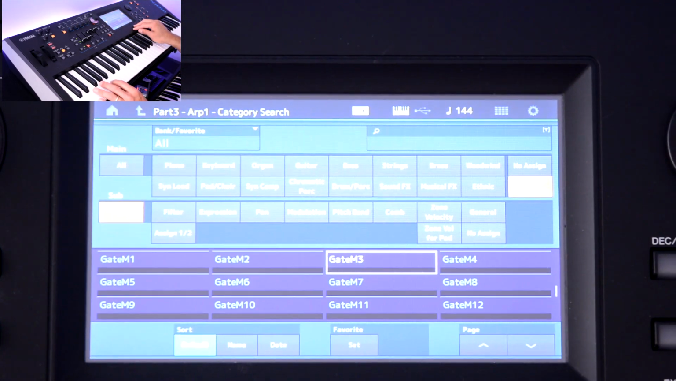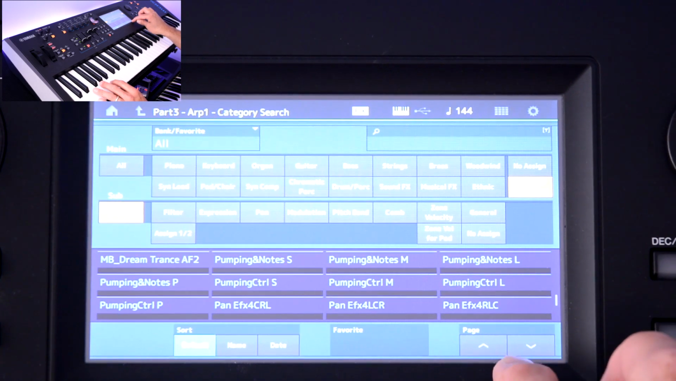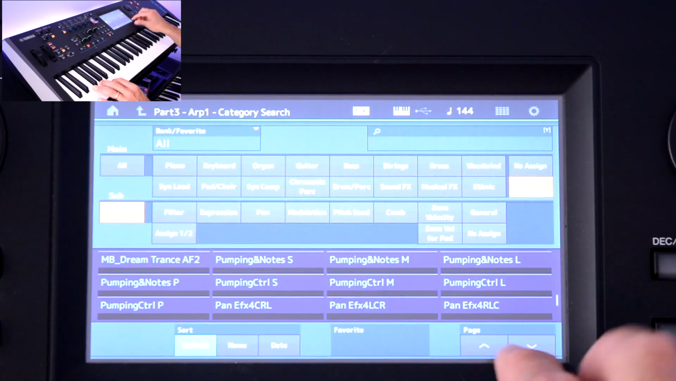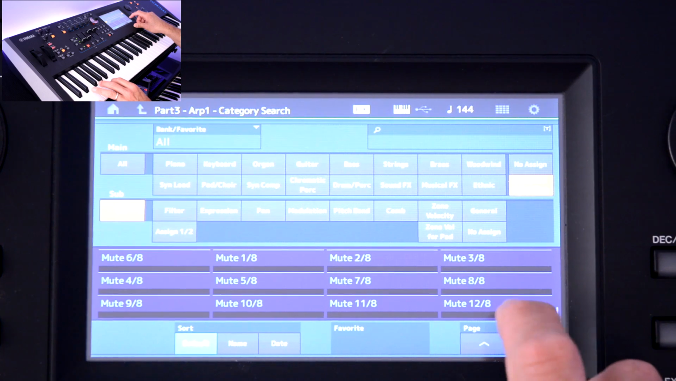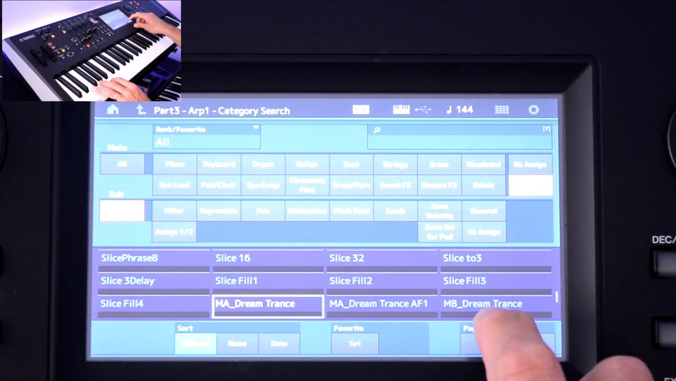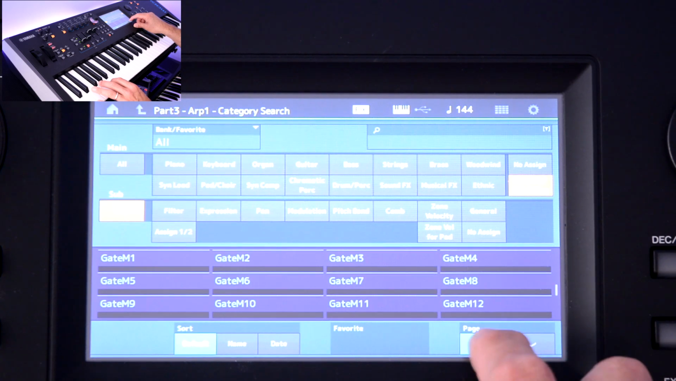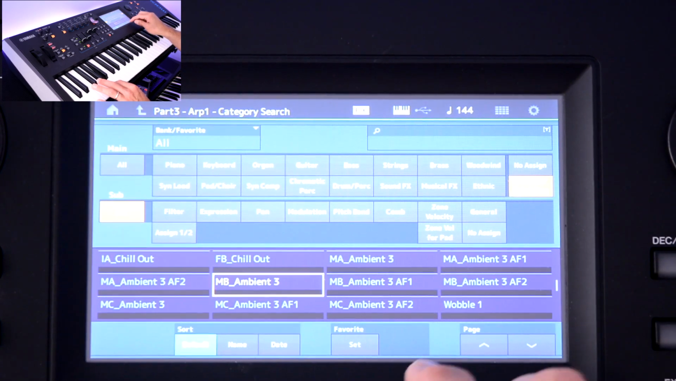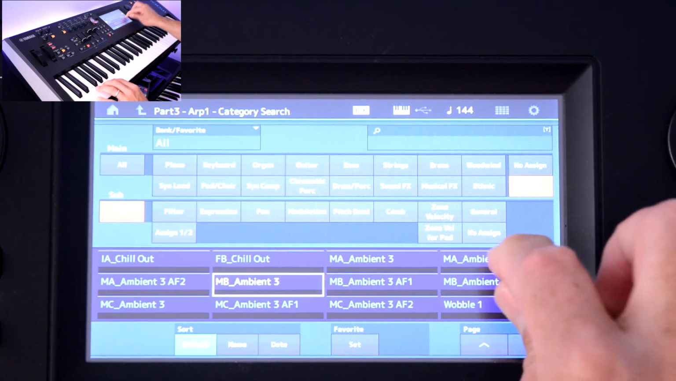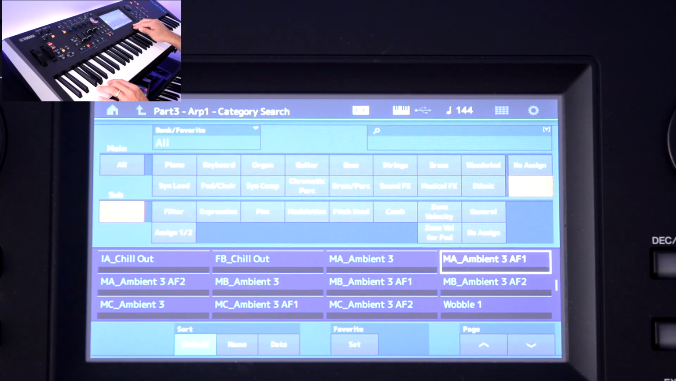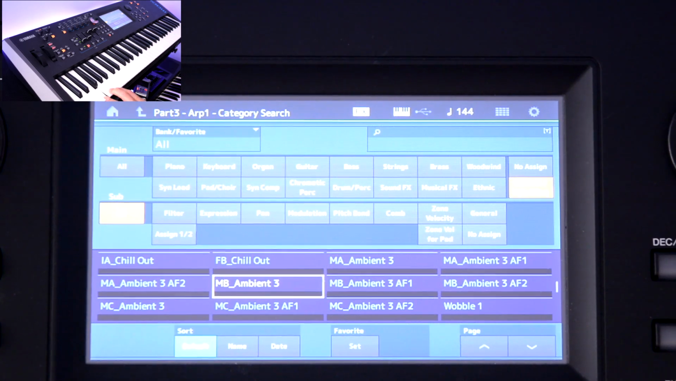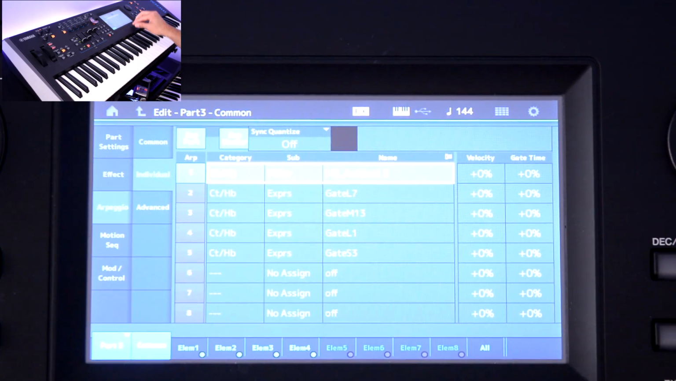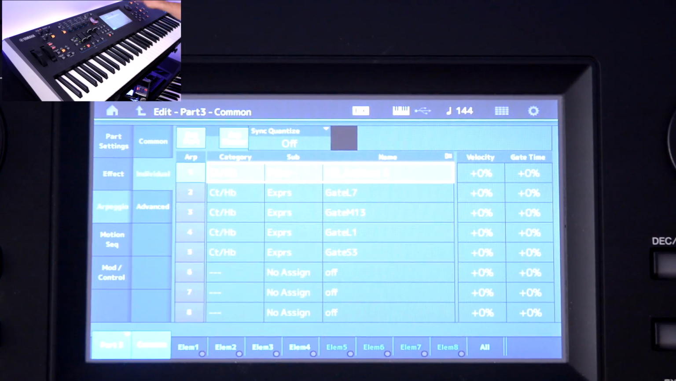I'm going to take that category search and look for dream tracks. Let's see. We don't want pumping, trill, pitch effects. Let's see what we got here. Gate, wobble, ambient. How about ambient? Ambient 3. Yeah, nice. Enter that. So we're going to have ambient for our ARP 1.